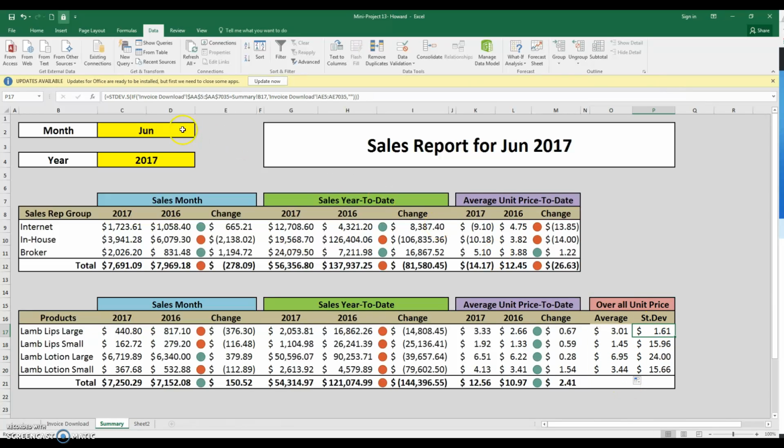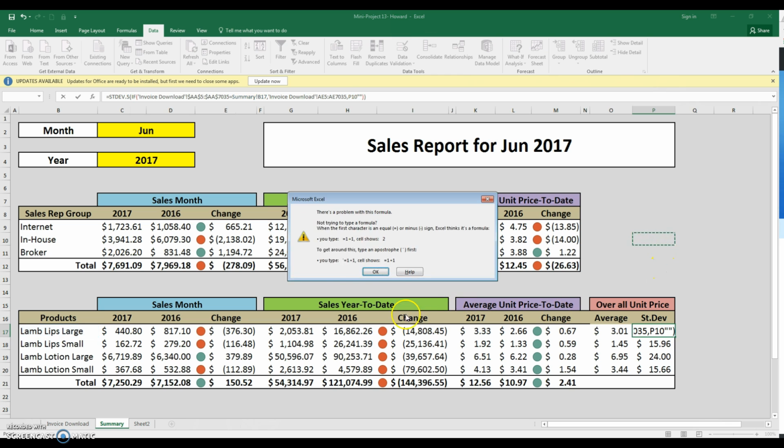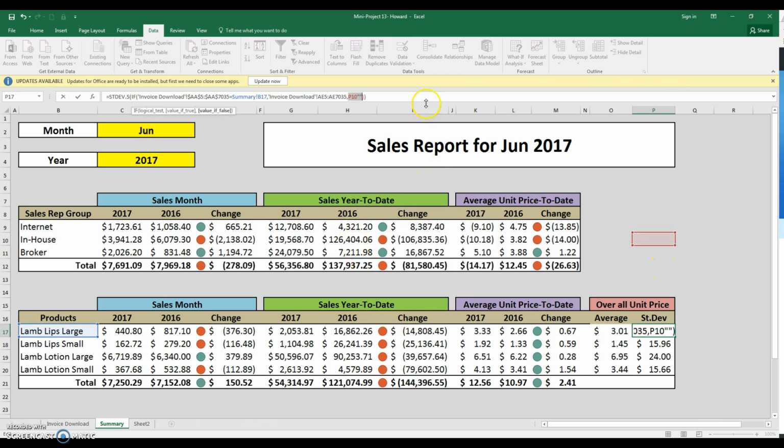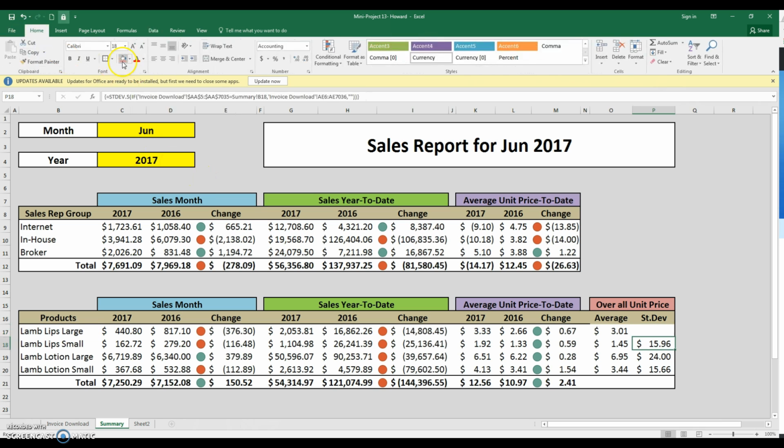Your averages. You need a standard deviation. You have to do STDEV if, and then what I'm saying is if highlight the products, if the product equals Lamb's Lips Large, then give me the sales value. If it's false, then give me blank, and then close, and it does a standard deviation for that. That was a fun one. I just broke that formula. So I'll fix that real quick.